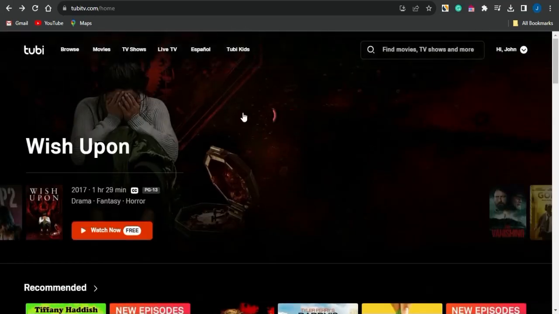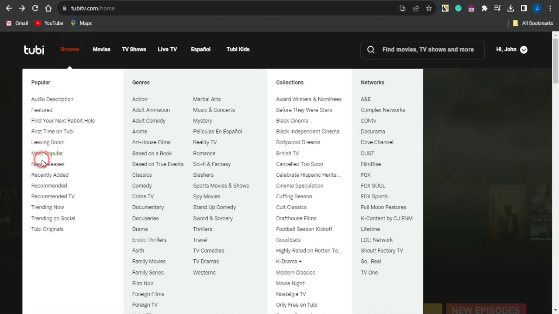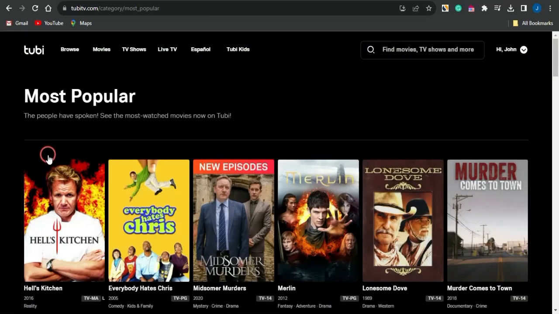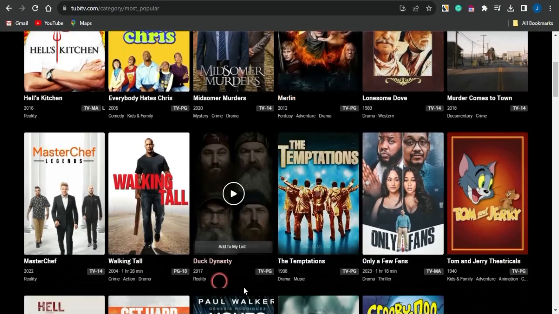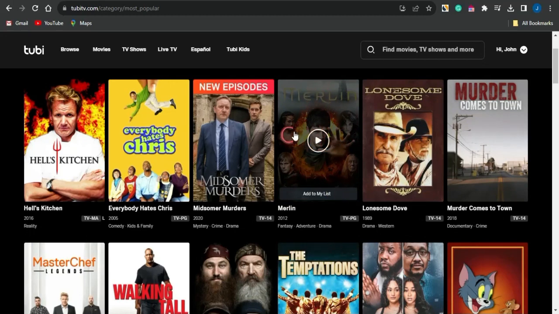What you want to do now is hover around this browse section and click on most popular. If you click on most popular, it's going to show you the most popular movies right now. You can see these are most of the most popular movies. If you want to focus on one of these movies, maybe I'll simply focus on this one right here, which is Merlin.